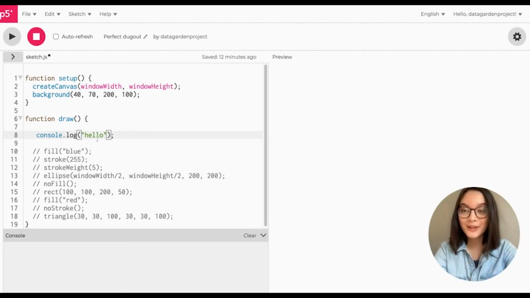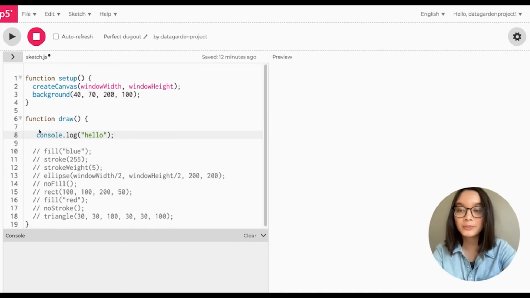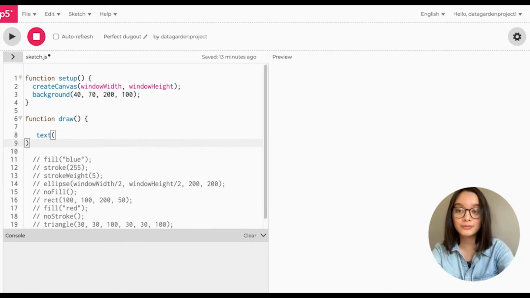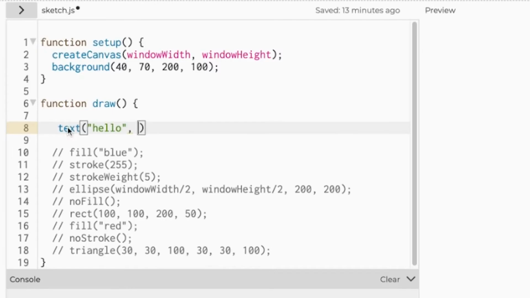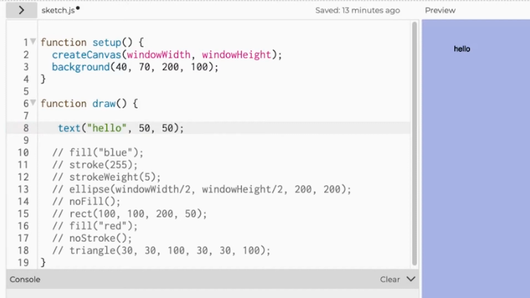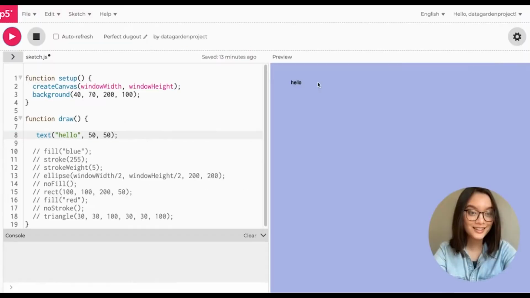So another thing that we need to talk about are variables. If you want to put in a text that says hello, this is the format of how you put in a text: text, open parentheses, quotation marks of what you want to say, and then you just need to put in the X and Y position of that text. So let's just try 50-50 now. And it's going to give us a hello.